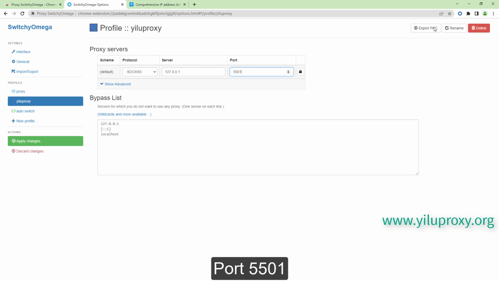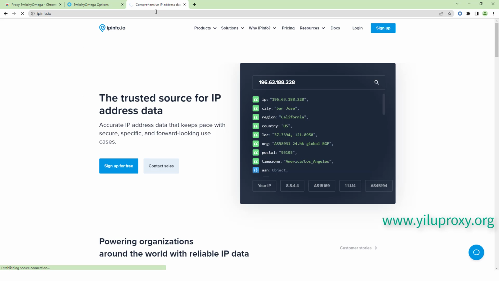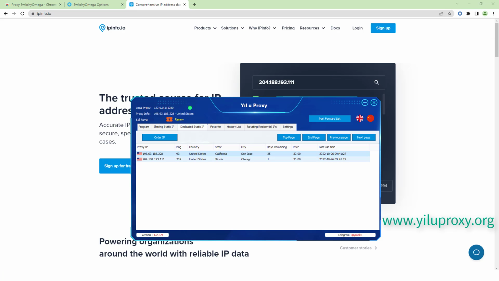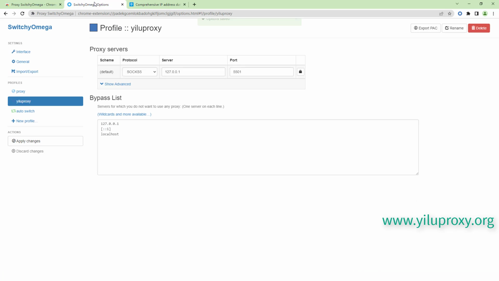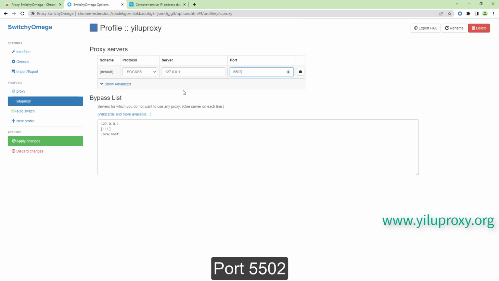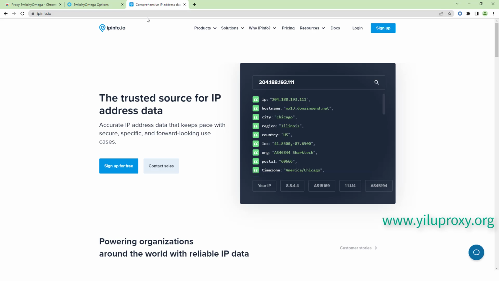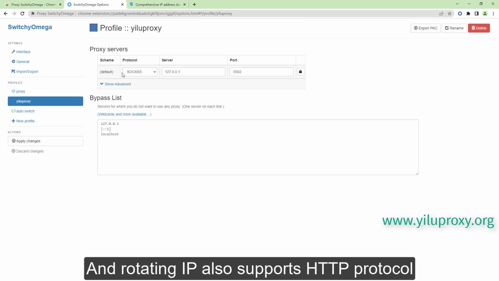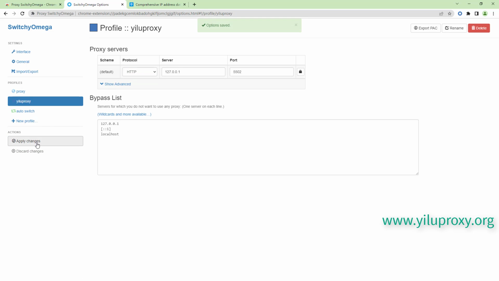Port 5501. Port 5502. And rotating IP also supports HTTP protocol.